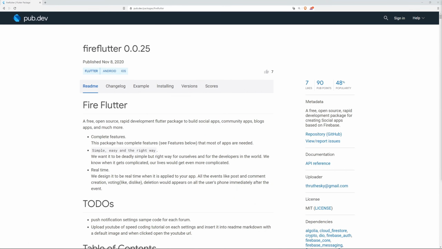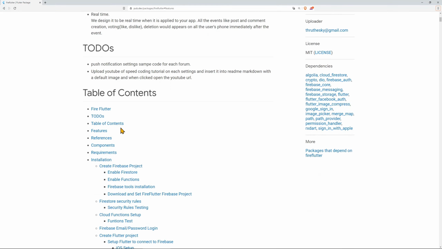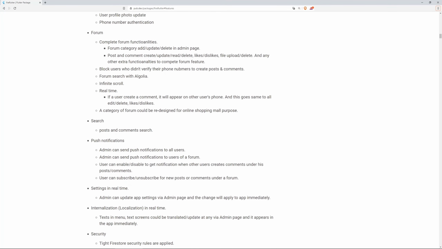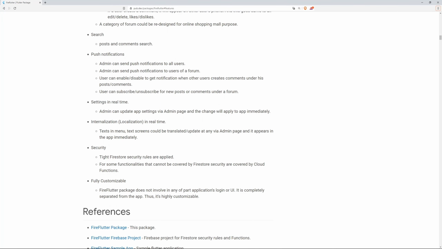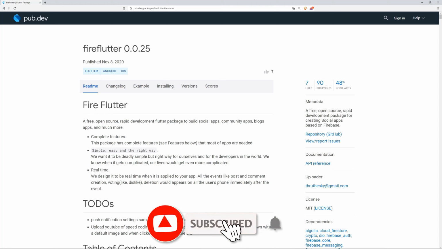The development of social apps based on Firebase is now easier with the package Fireflutter. Features are user management, forums, search functions, push notifications, real-time settings, internationalization, security, and a high degree of customizability.